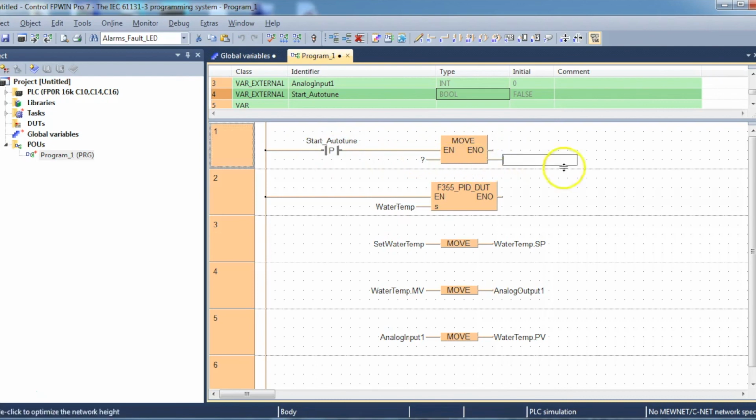Now we're actually writing to the control word of this PID block, so we need to address that. That of course is called water temp dot control.